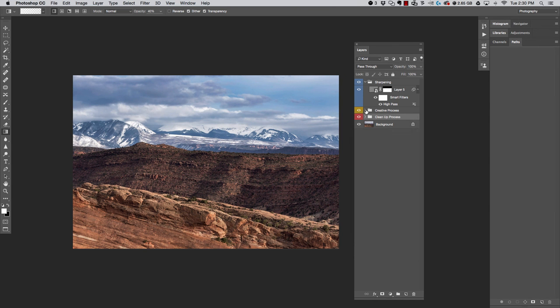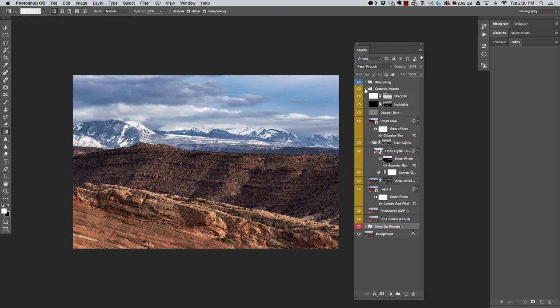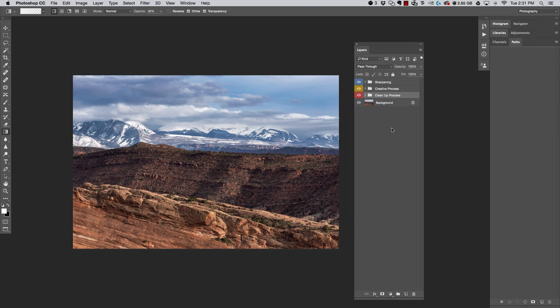Even if I close these groups down, you'll still see each of the colors, in this case, blue, yellow, and red. But it's when you open the group that it's most effective, because now I know that all of these layers are part of that group process. So there you have it. That's three easy ways to organize your layers as they get a little bit more involved and a little bit more complex. This will make sure that you know exactly what you're doing at all times.